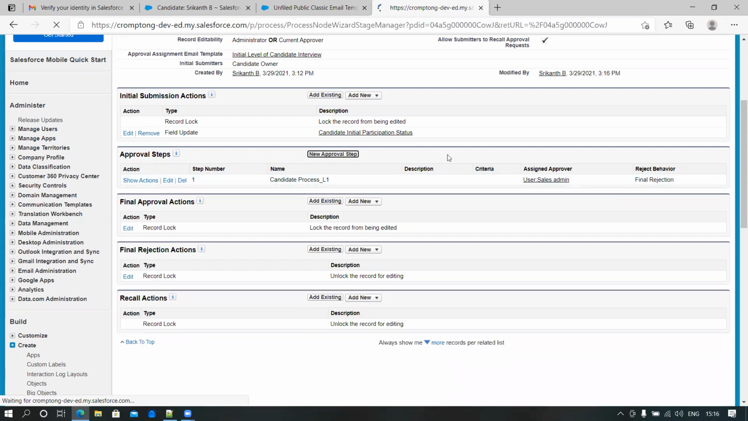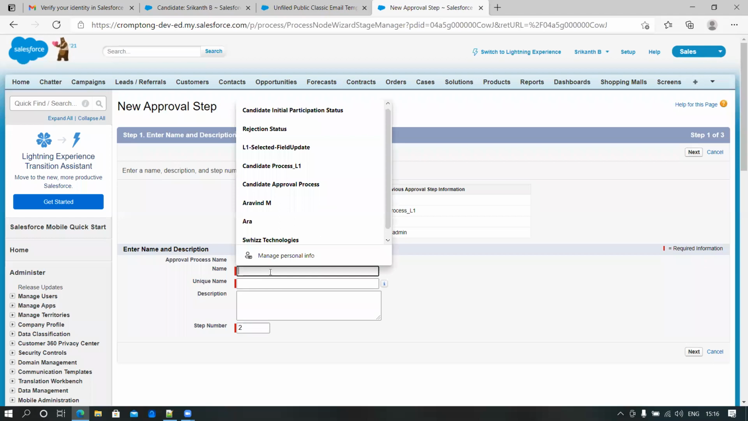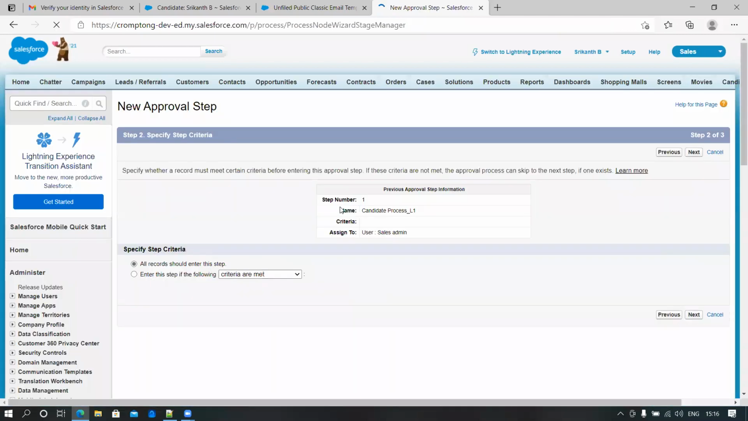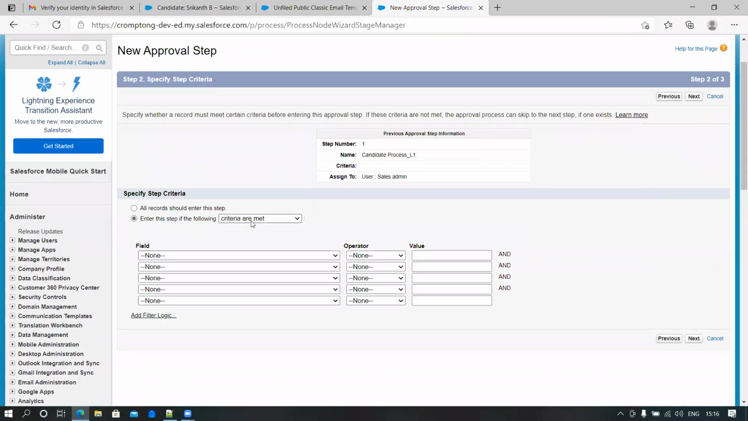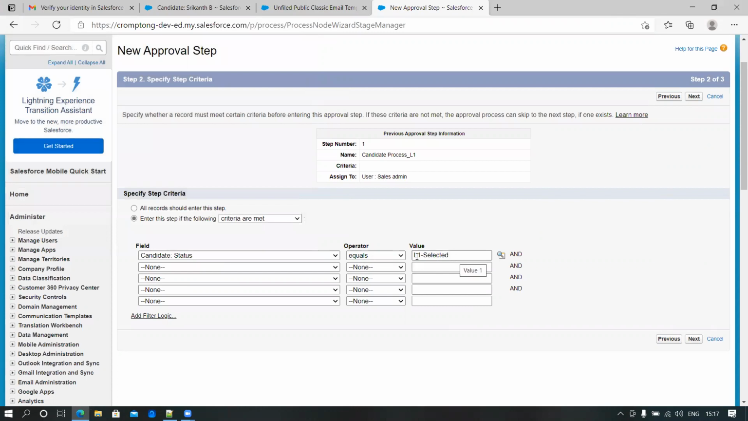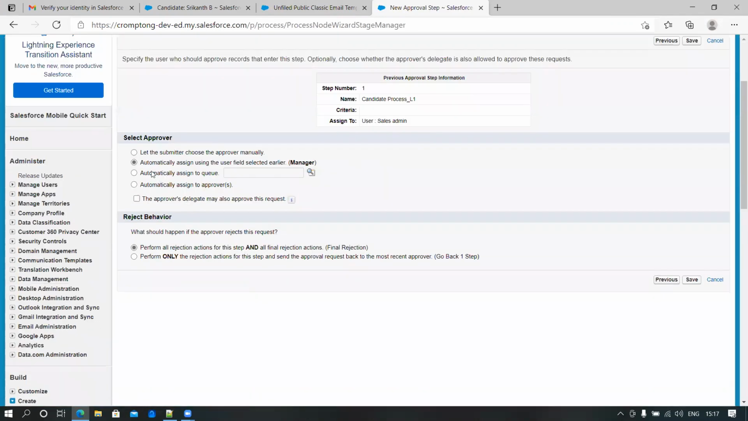Okay, hide this one. Now again, I'm creating approval step 2. So once the step 1 has been completed, it will go for the step 2. So this is for L2 process. That means for level 2. Here I have to enter a step criteria. My criteria will be on status. Status equals to L1 selected. Only the people who are entering the L1, then only they are entering the L2. So that's the reason I just put this criteria.